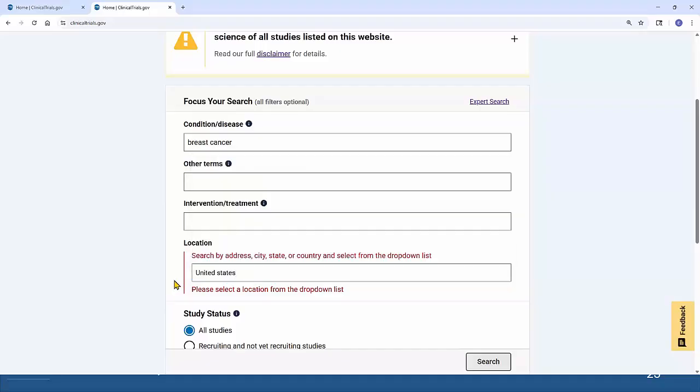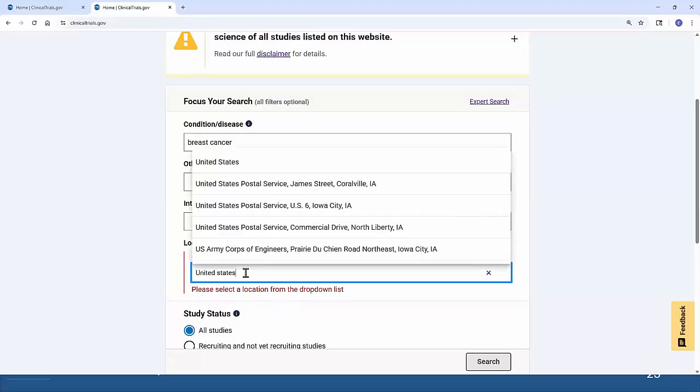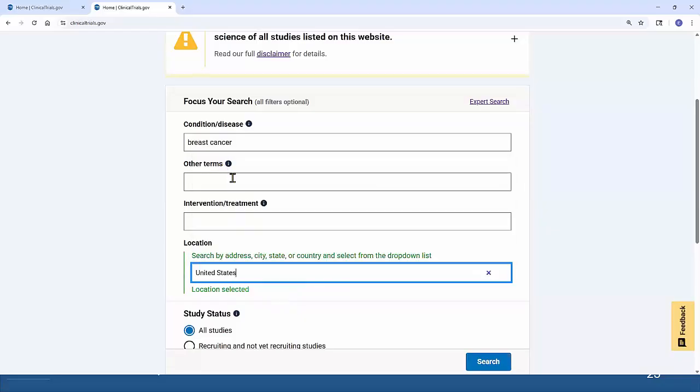Now, because of that Google Maps API integration, this is the one field where you do have to select from the drop-down list. So you notice in red, we've got this sentence here, please select a location from the drop-down list. So if I click in my box and then I click on United States, the red has changed to green and it says location has been selected, so we're good to go.